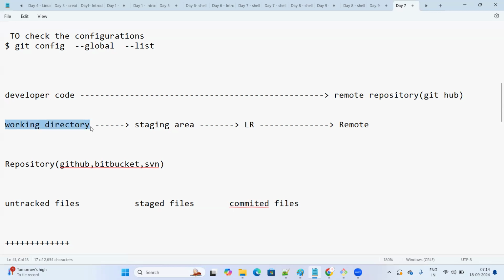And all the files present in the working directory should first go to the staging area. All the files must be moved to the staging area. And from the staging area, the files must be moved to the local repository. From the local repository, the files must be moved to the remote repository. That's how usually the files have to move.